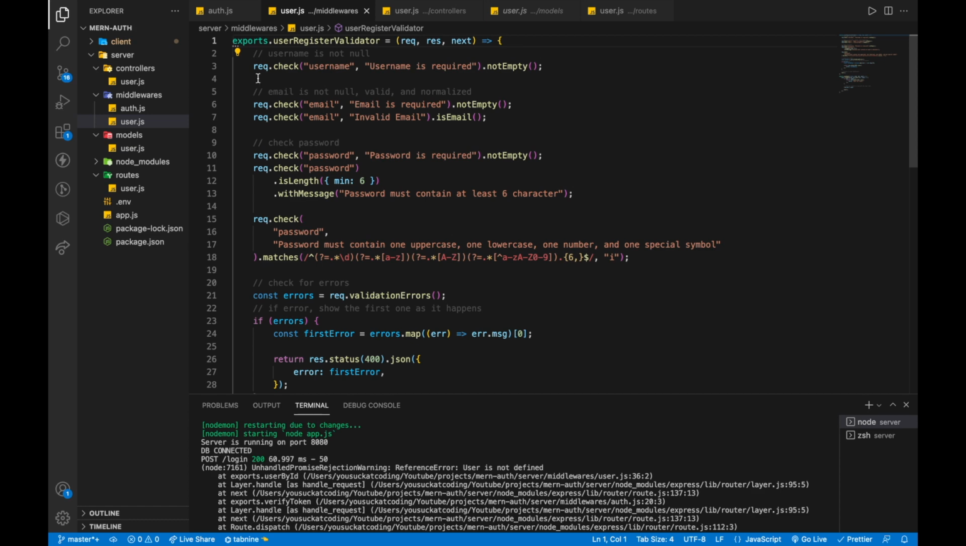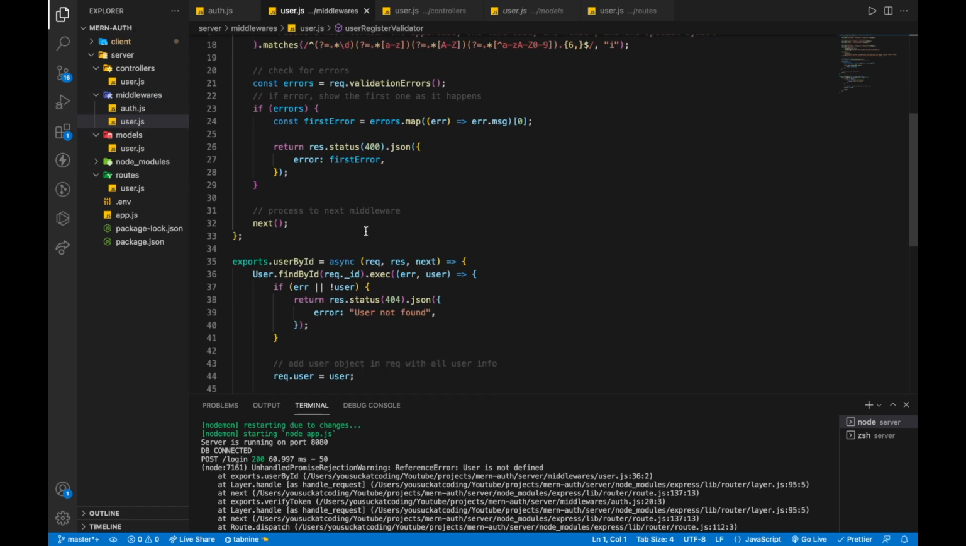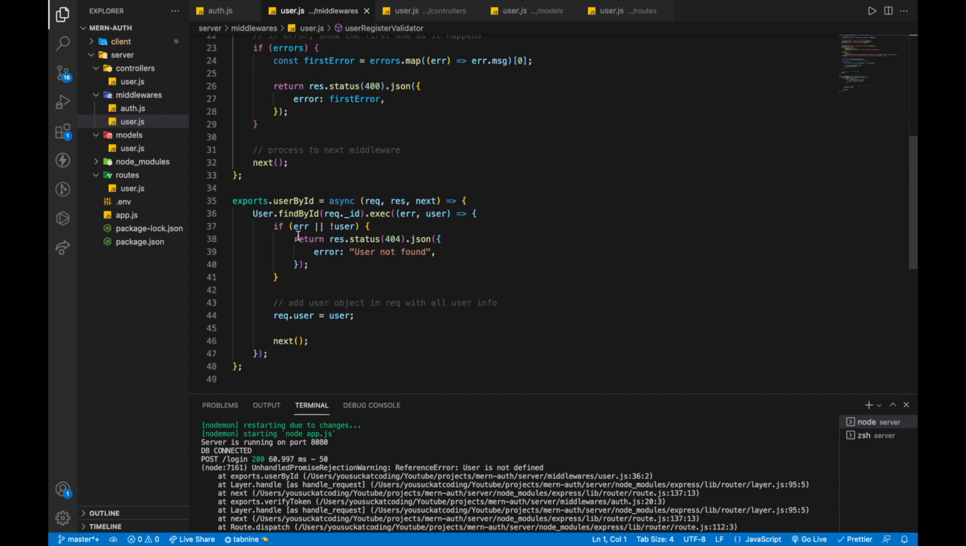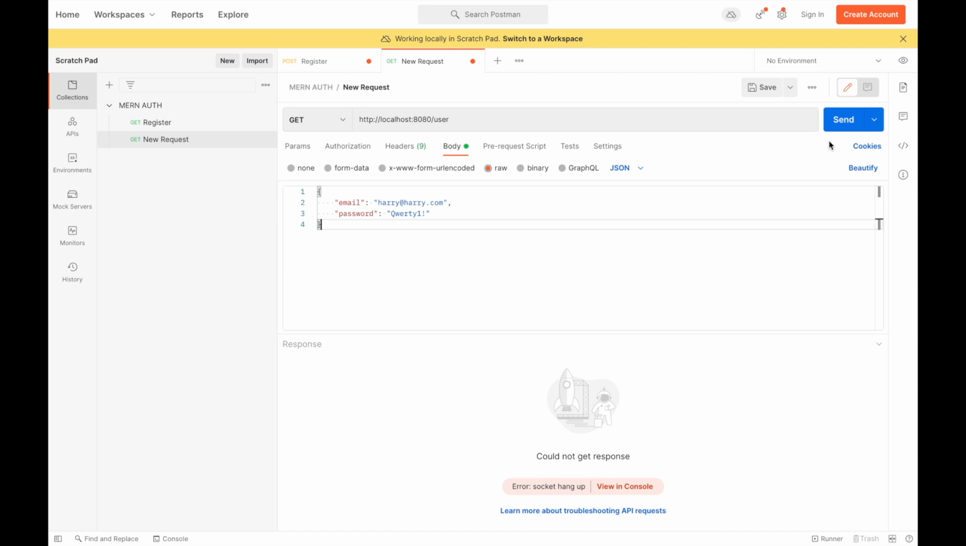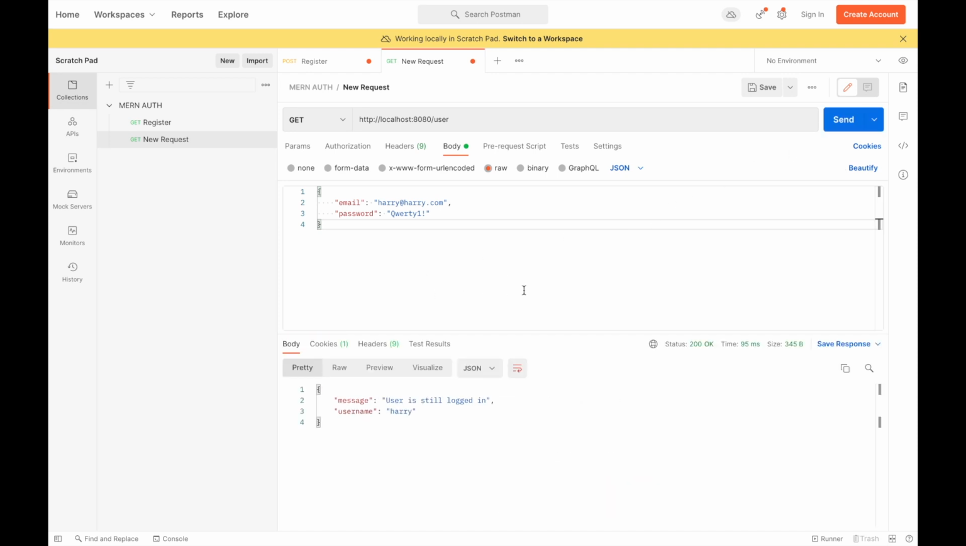So I think I get it. So inside of the file middlewares/user.js, we accessed the collection User, but we forgot to import it. So I'm going to do that real quickly. Let's do a const User is equal to require models and user file. Let's press send again. Perfect. So it says message user is still logged in, and it gives us the username, which is Harry. And that was about it for the getLoggedInUser, which was our last API.